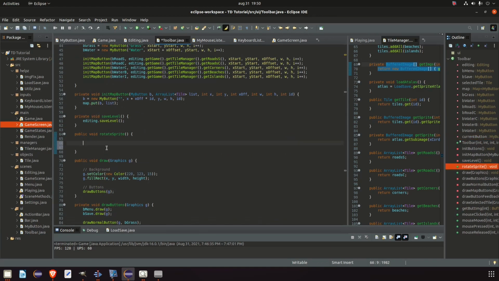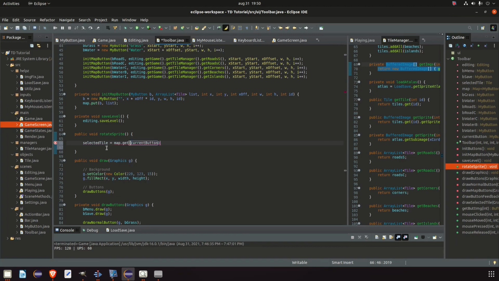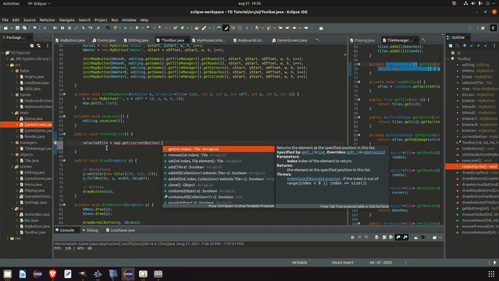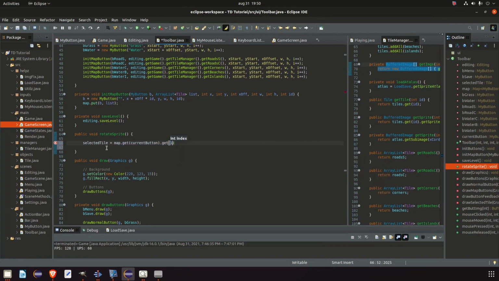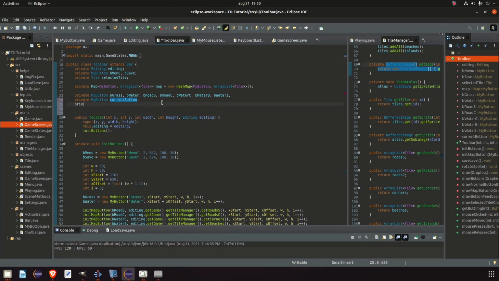With this current button, we can now get a specific array to get a specific tile, which is what we want. So selected tile, which is the one we need to update, equals map.get. Now we have the key, which is current button. Now we get the array, and what index do we want? We currently have the 0, but we need the 1. The way we change that is to make a new variable called current index. We're just going to create it first. Private int current index equals 0.